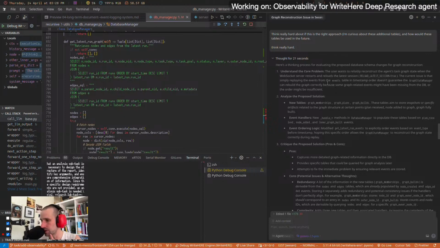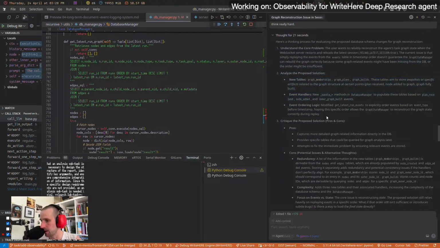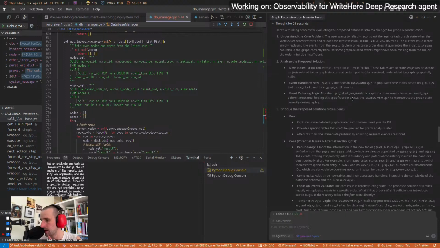So the current issue is simply replaying the events from the events table. It doesn't guarantee it. New tables: these tables aim to store snapshots or specific artifacts. Event handlers are handling all of this. Event ordering logic: to explicitly order events based on the event type before timestamp, hoping that this specific order allows the graph state manager to reconstruct the graph state correctly during replay. That's weird, because the time ordering should be enough.